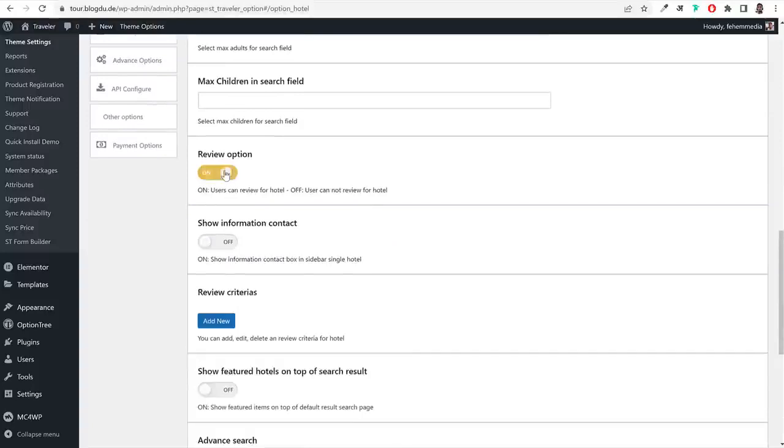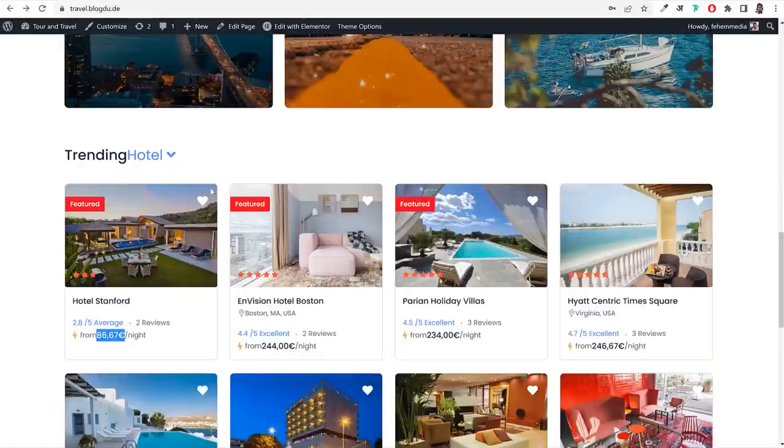And review option, you can make it on, because if somebody wants to review any hotel, what should be the criteria?